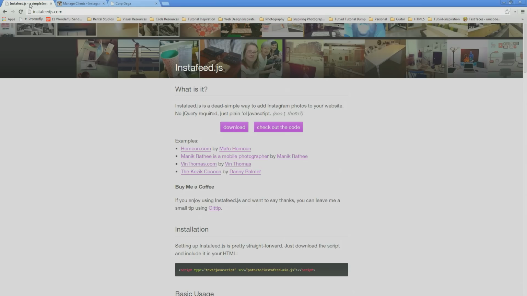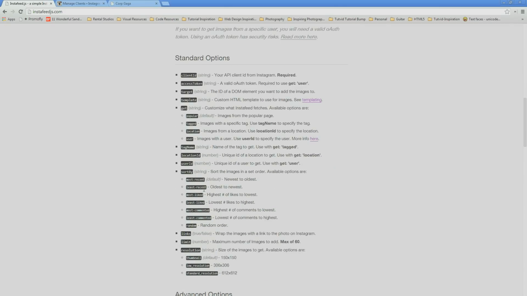Now, before we go any further, it is important to note, if you go to the Instafeed.js website, you have all these different options here. You can get not only tagged images, you can get images from a specific location, maybe just popular images on Instagram at the time, or you can even get images from a specific user. So let's say you want to take your Instagram feed and bring it onto your website.